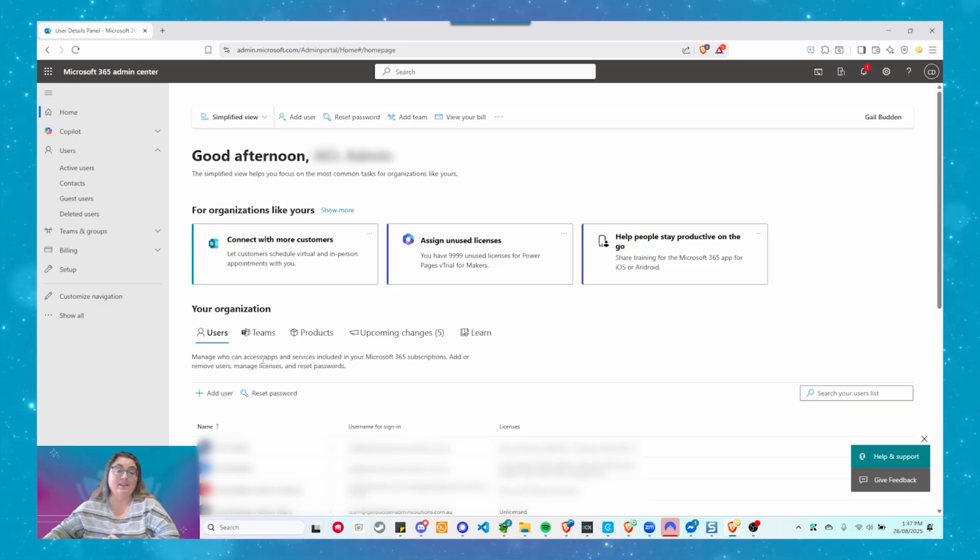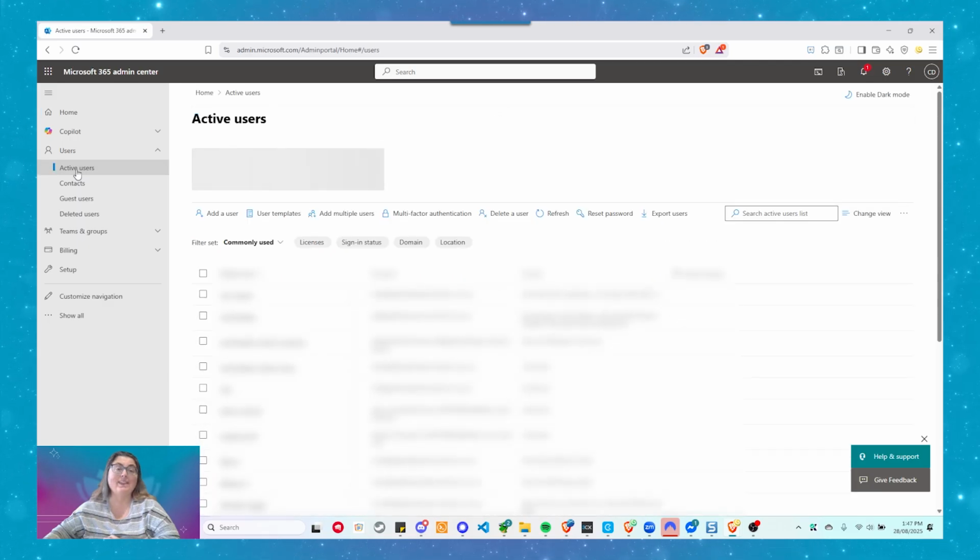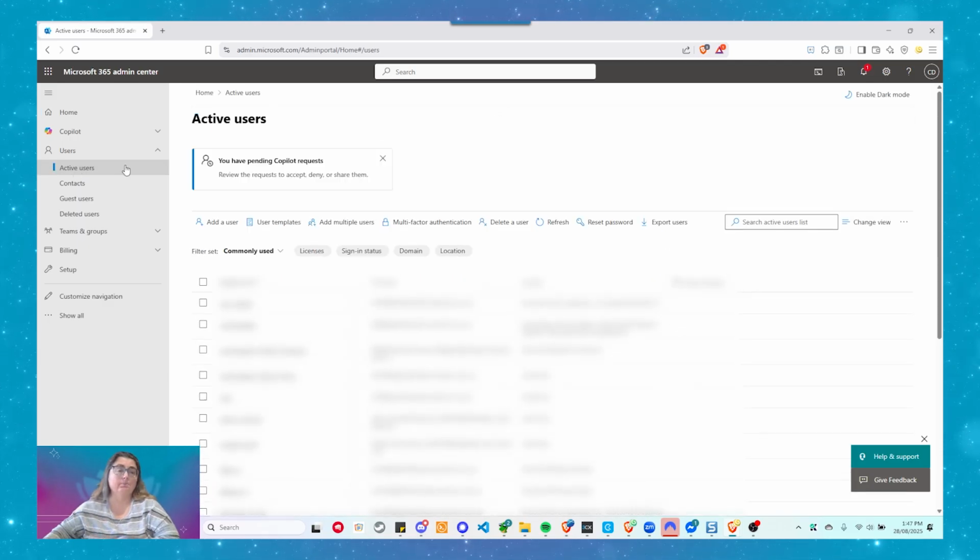Once you're in the main account, you need to come down to the users menu and come to active users. Again, usernames, email addresses, they're all going to be blurred out here.